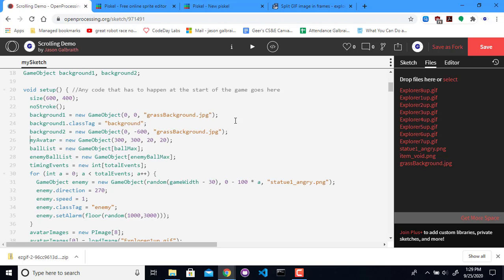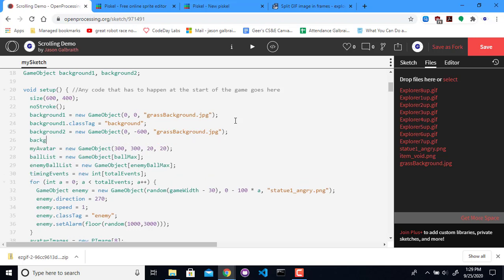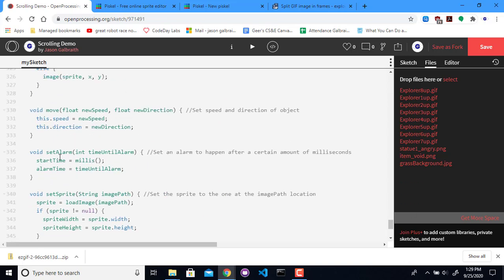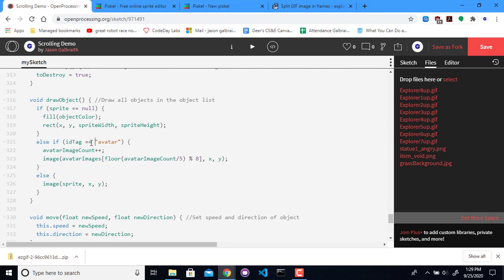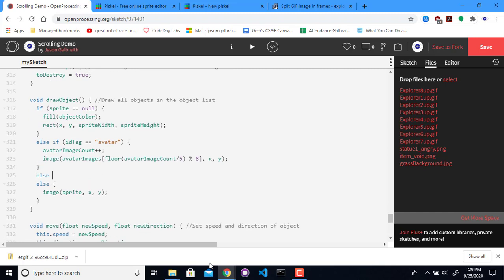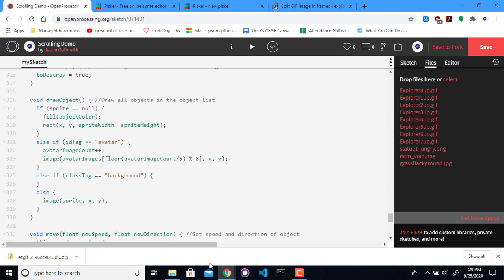And when I get down to the drawing code, if it is a background, I'm actually going to just have it draw multiple images when it does it. Back down to drawing code, way down here towards the bottom. So this is the special code for drawing avatars. What if the class tag is a background? Hopefully those two don't overlap. So if this is the case, I'll draw the basic image.